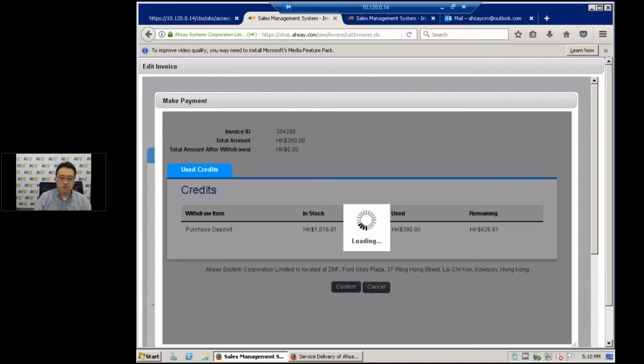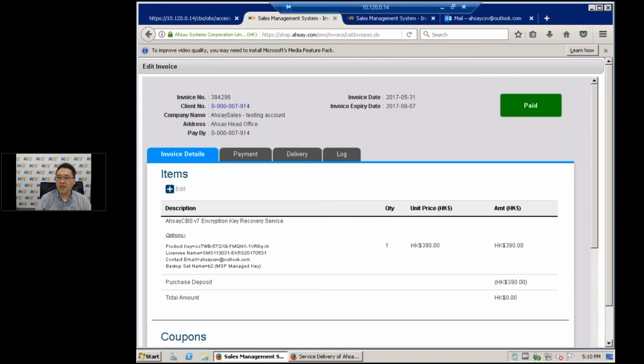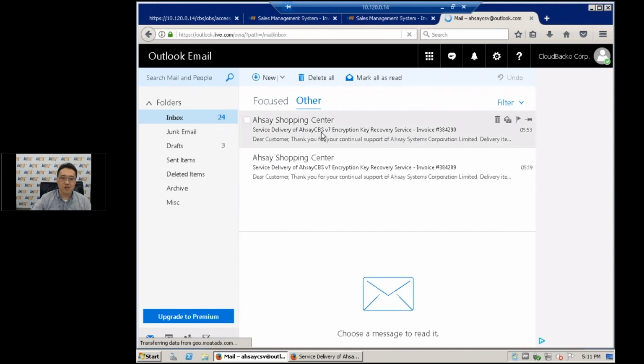Once I press confirm, it's going to upload the key, do the convert, and do the decryption. Okay, confirmed. So that's done now. The recovery is complete, and in around 15 minutes the client will receive an email with the encryption key. If the client were to log into their email account, this is an example which I've done earlier. They'll receive something like this.